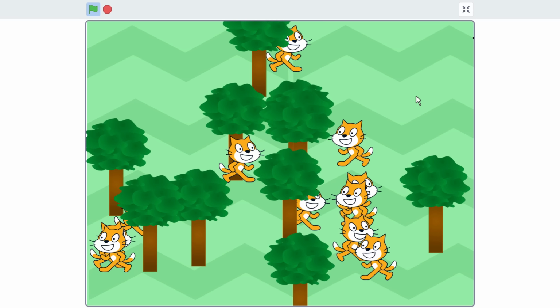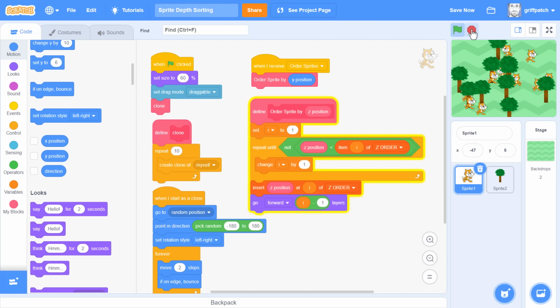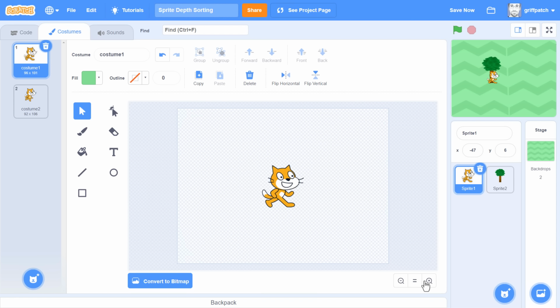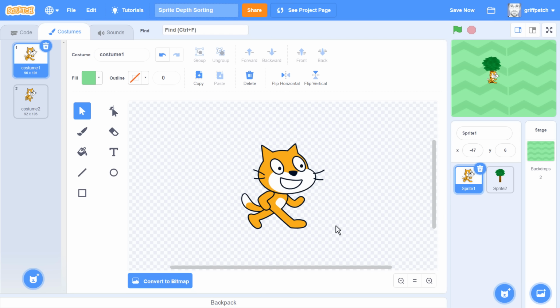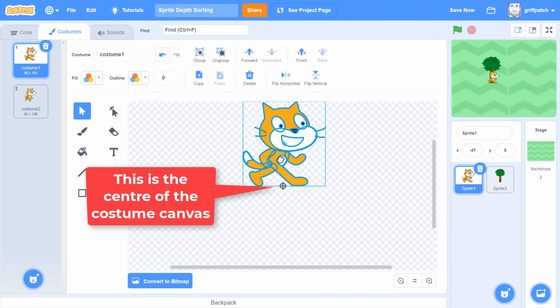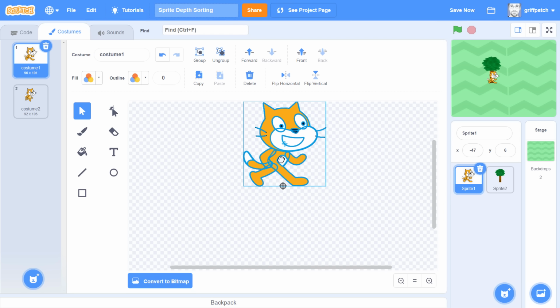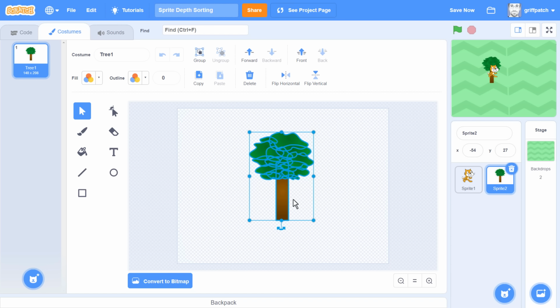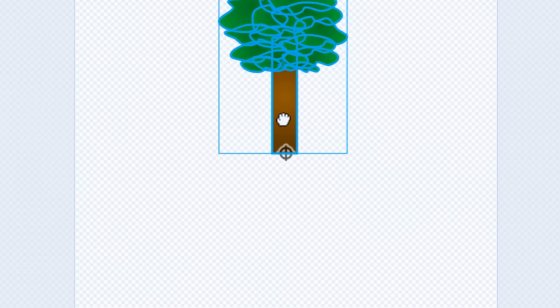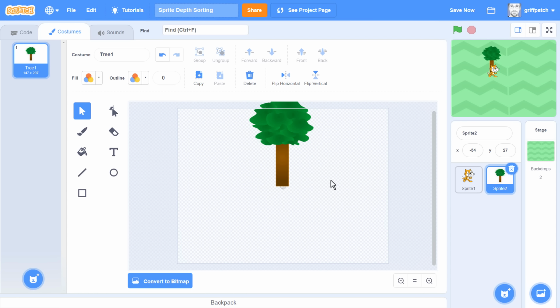And the reason this is an issue is that all our ordering has been based on each sprite's Y position, which is generally the centre of a sprite's costume. We need to move Scratch Cat up so that his feet are level with the centre mark of the costume canvas. Now click into the tree sprite and do the same with the tree costume, making the bottom of the tree trunk level with the centre mark of the canvas. Great, now we can run the project again. And does this look better?